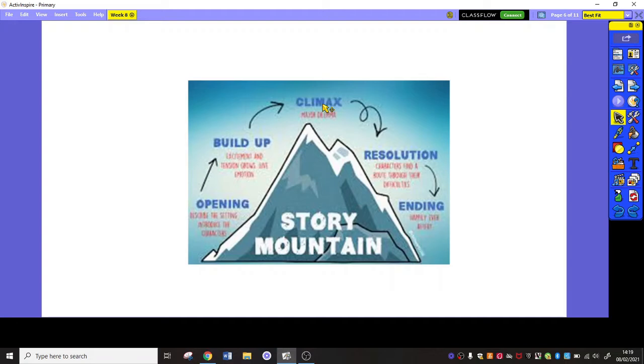When we're at this point, your character then will start to resolve and come down the mountain. So we'll think of ways in which to solve this problem, and we'll do so, and then you will finish your story with an ending. What was the result of this action? Or resolution, what happens next?